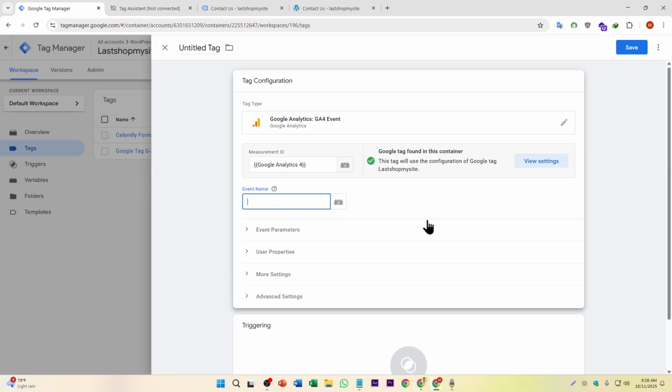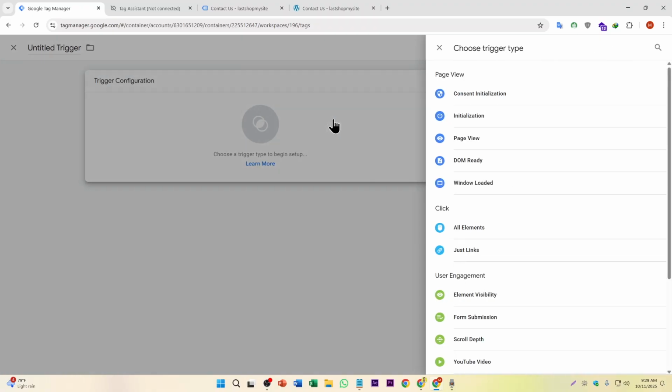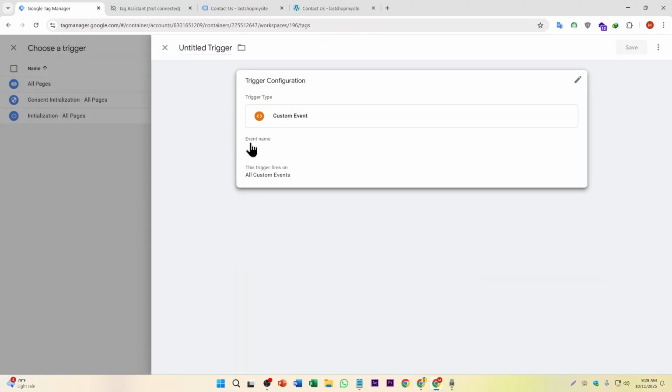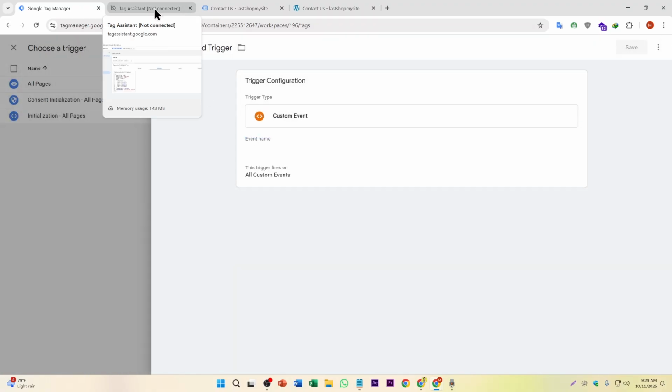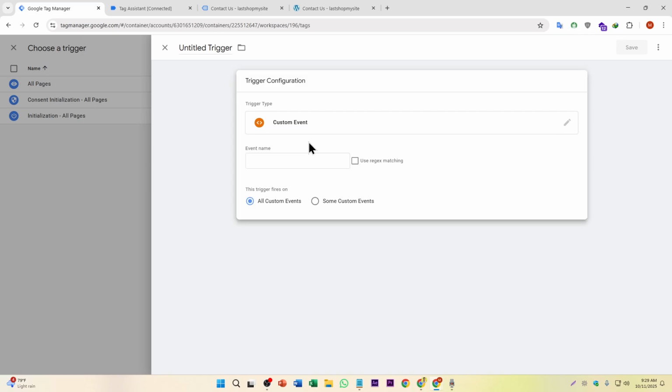Okay, and give an event name. Now click on triggering, plus trigger configuration, custom event. Here we have to give the event name. So what is the event name? As you can see, this is the event and this is the event name. So we have to copy this event name and paste it here.